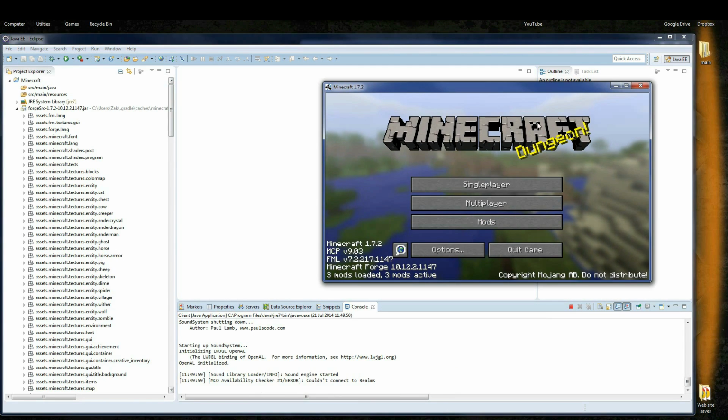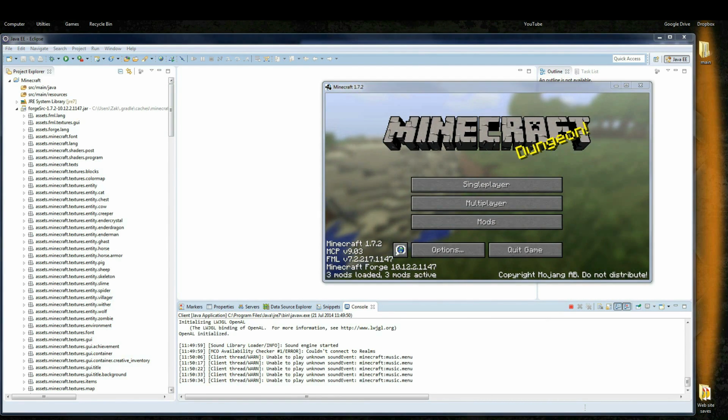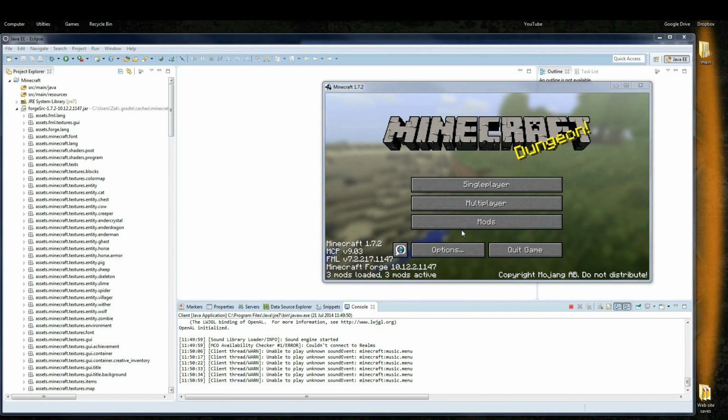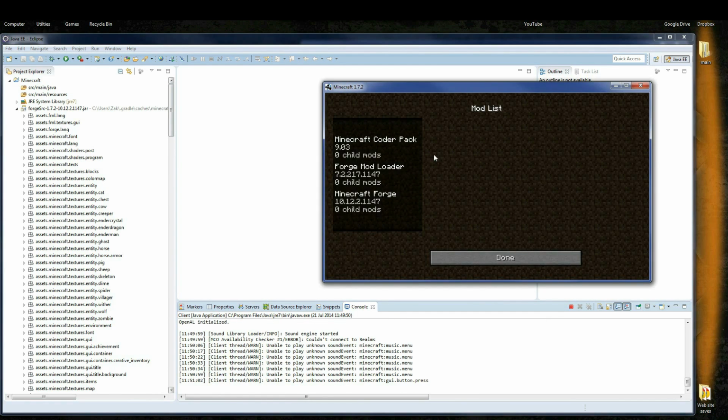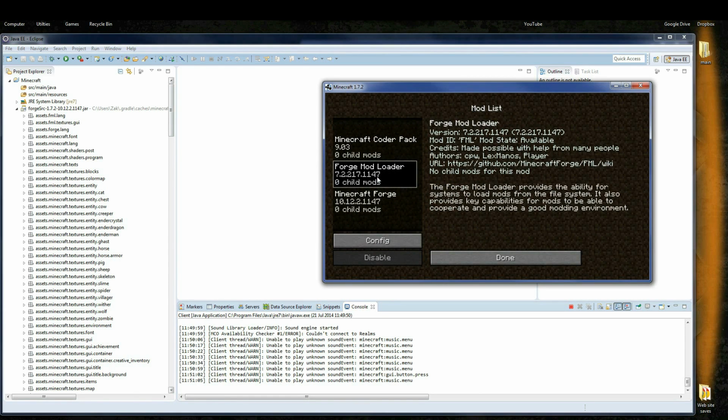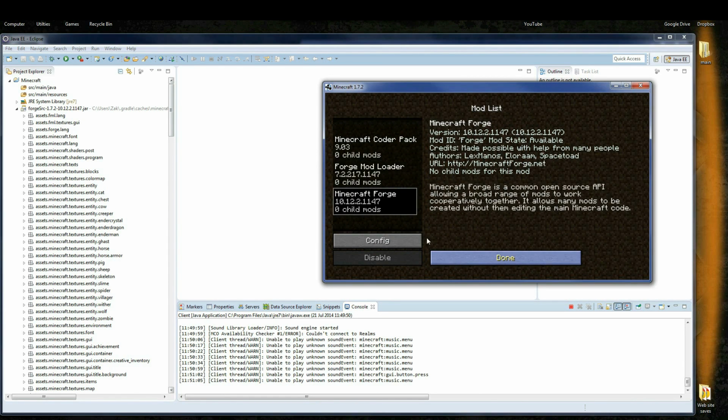Once it's loaded, it should take you to the usual Minecraft front page. To make sure this is working correctly, press the mods button. Hopefully you should have your MCP or Minecraft Coders Pack, your Forge Loader, and your Minecraft Forge.